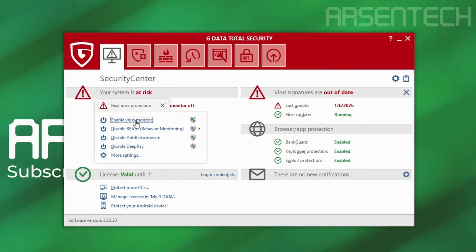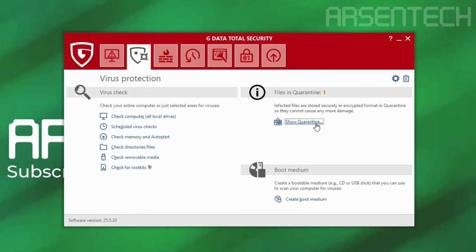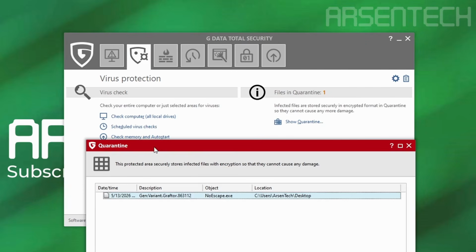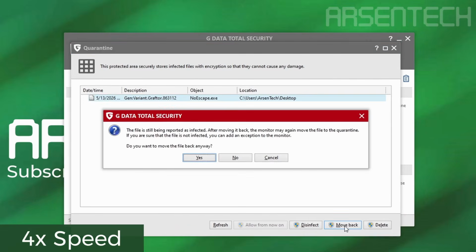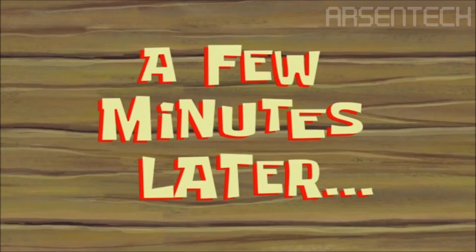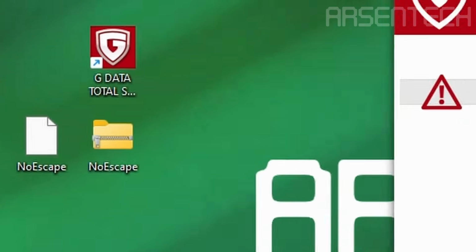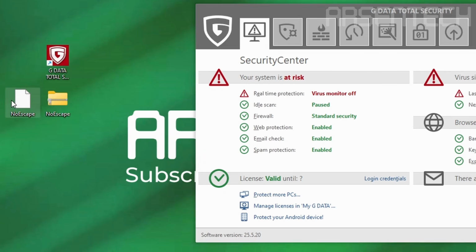I have disabled the virus monitor feature from the real-time protection and I will restore this from quarantine. A few minutes later. Okay, I have restored NoEscape from quarantine and now I will launch it.